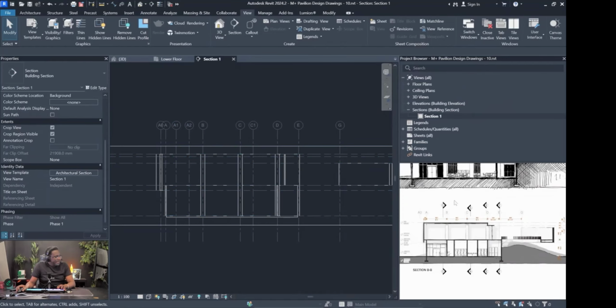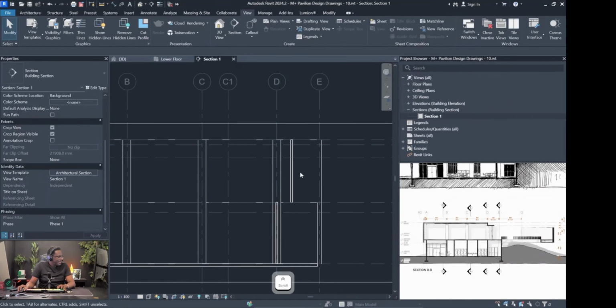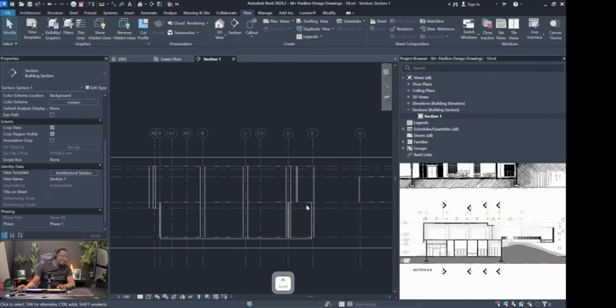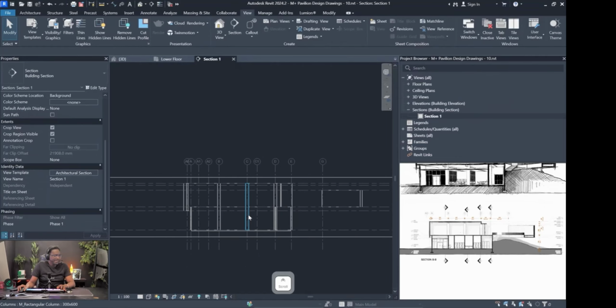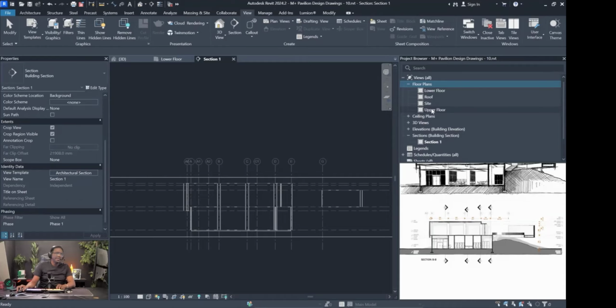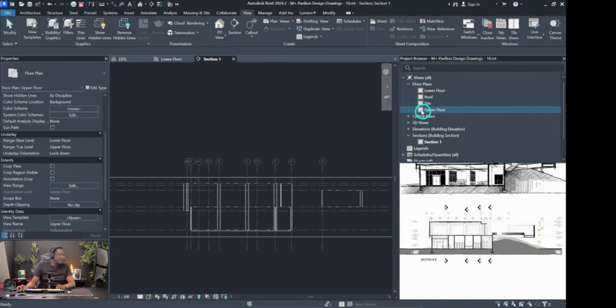So we're changing this because we want to be able to identify the walls and columns, and then we want to compare that with our sketch that we have here. All right. Now next we want to get in our upper floor. To do that, we're going to go to our floor plans here, go to the upper floor that's here, and click that.